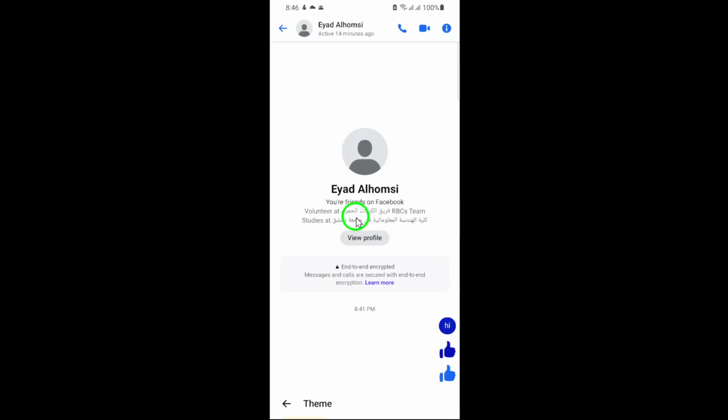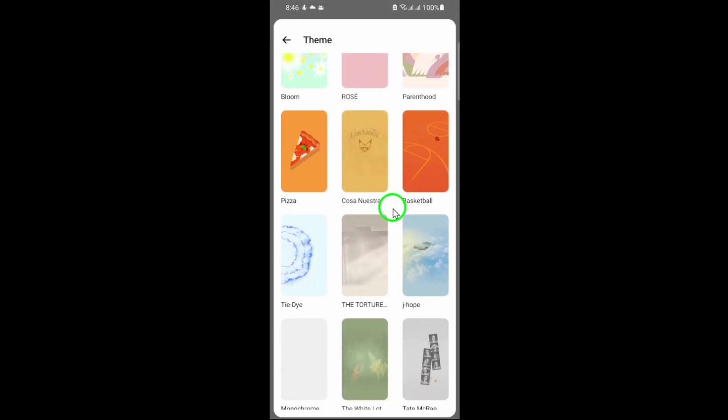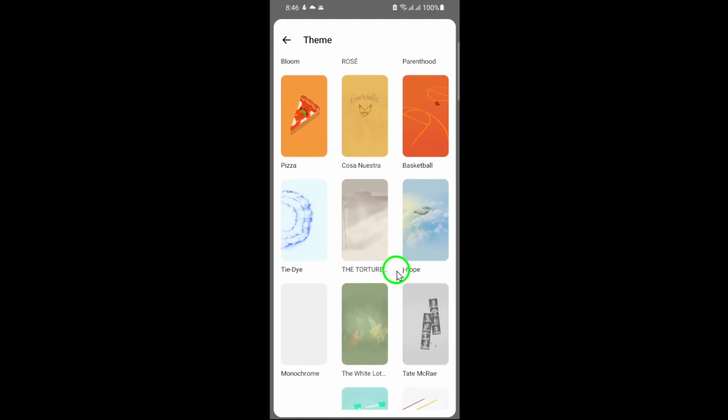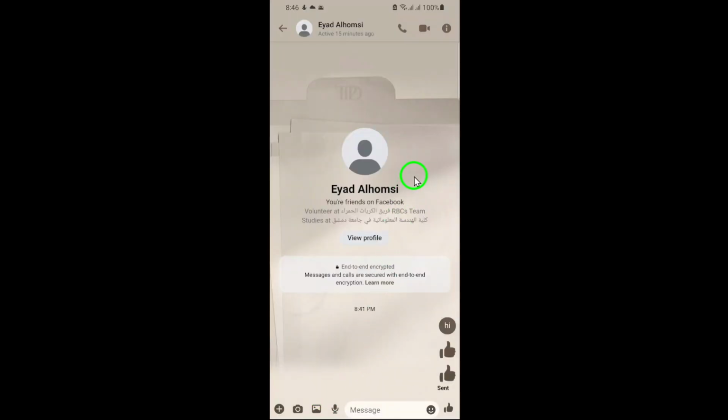Scroll through and explore the options. You'll find various designs, colors, and gradients to choose from. After selecting your desired theme, tap Confirm to apply it. The changes will instantly take effect, transforming the look and feel of your conversation.